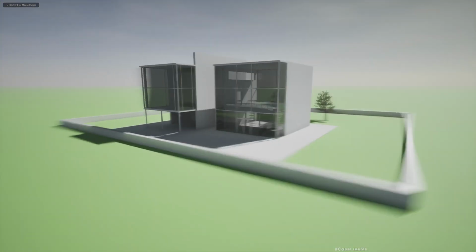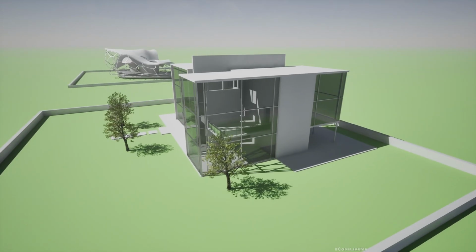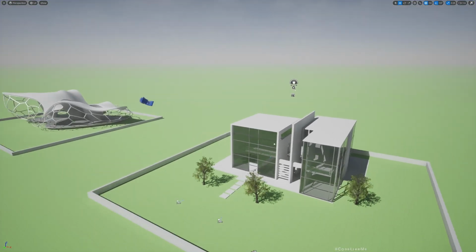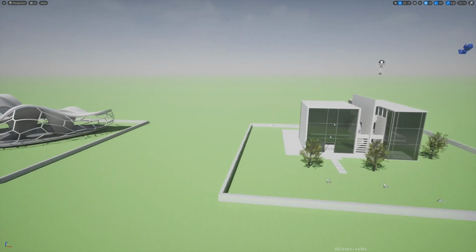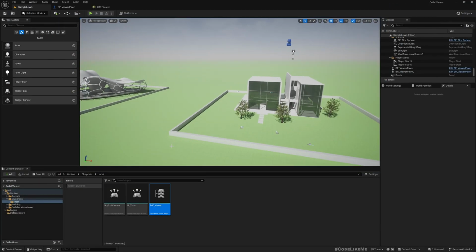So the next step is how to switch between these two viewer pawns at runtime, so that we can change between buildings, focus on different buildings and view them. At the end we will also create a UI for that as well, so through the buttons we can switch between buildings.